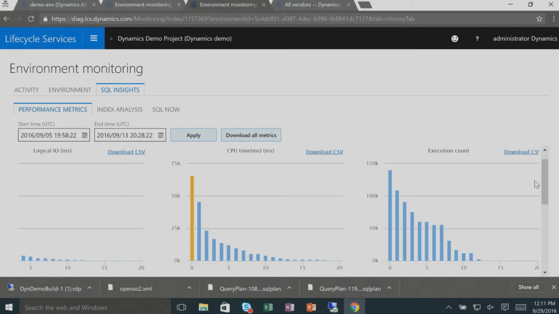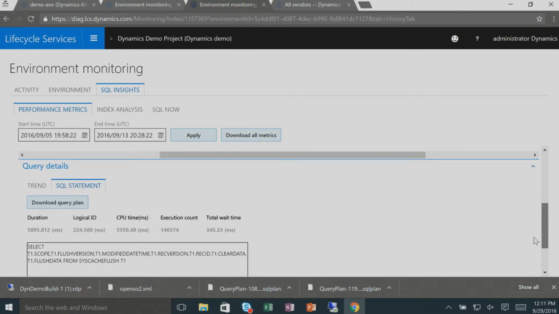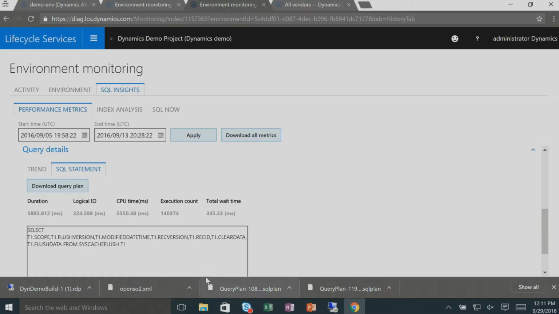I have high CPU time, but I want to find the query which contributed most. So there are two ways to do it. Obviously, I can look at the query which took the most CPU time, but I also can look at the query which was executed the most, right? So this query here was executed 140,000 times. So then I want to know, okay, what query was that? Well, it's just cache flush. I say, it's a demo system.